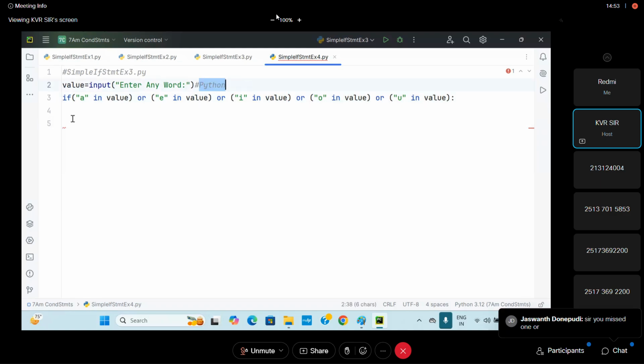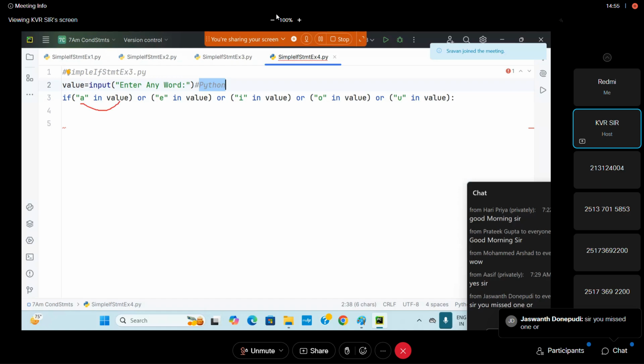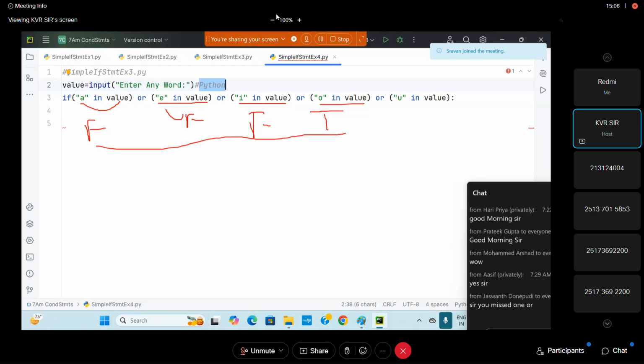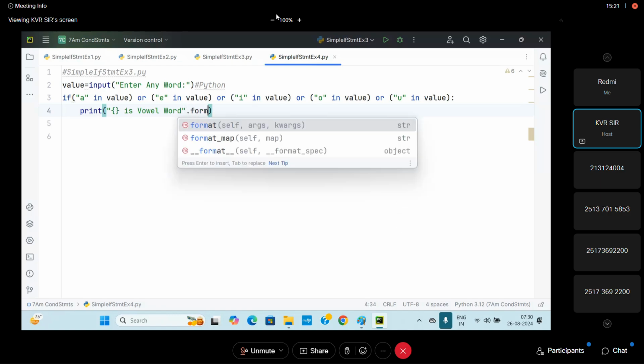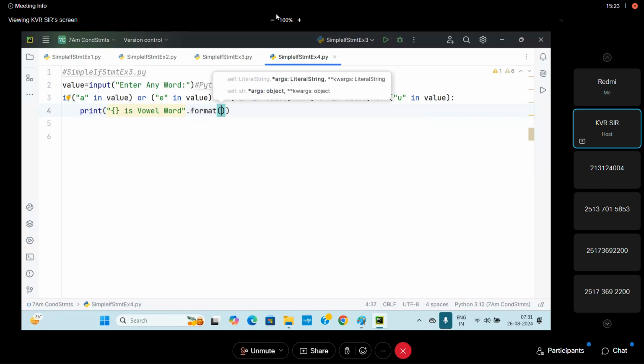If the word is Python, A in Python is false. Next, E in Python is also false. O in Python is true. So false, false, true is called true only, so it will not go to the next place. So I say here, print of each is vowel word. Vowel word I am going to say. So dot format of I will say here.